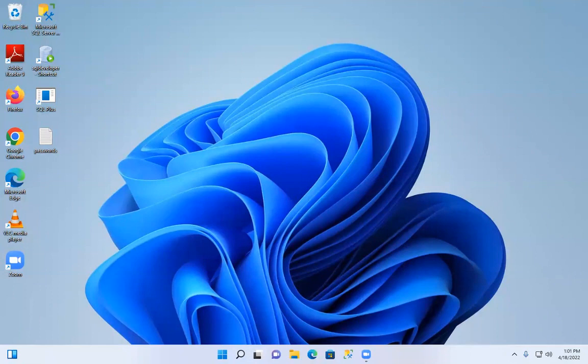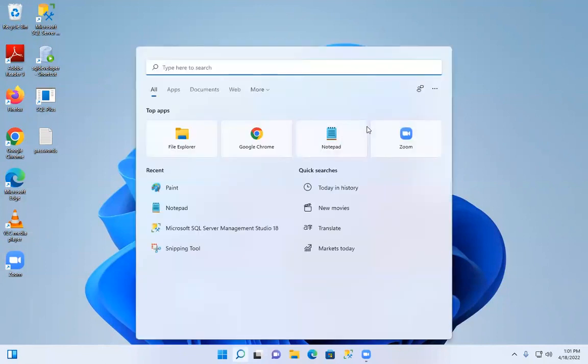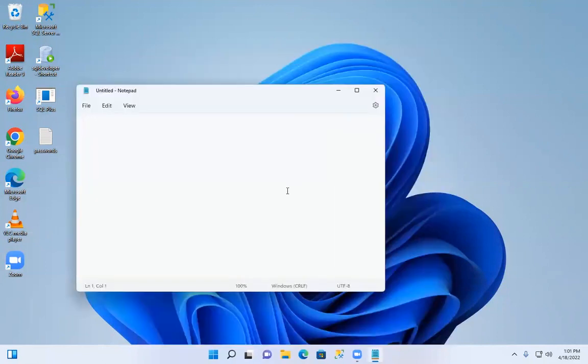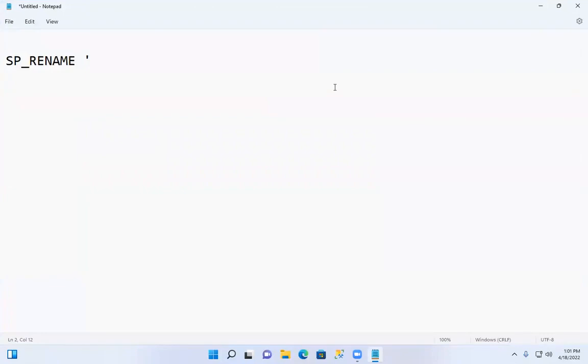SP underscore rename. You write like this. SP underscore rename, then column name. You want to change the column name? Then what is the table name? EMP dot DEPTNO, then DM. That's all.